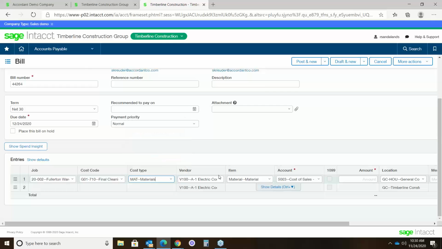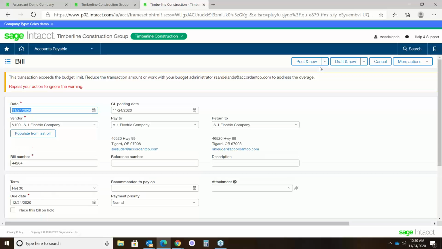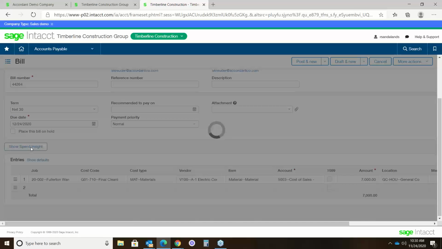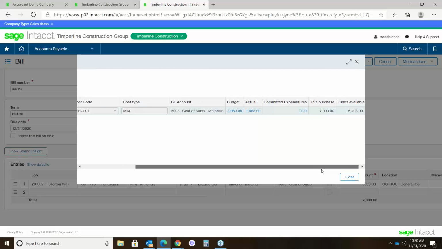So I'll just choose, you're used to this, cost type. Let's just plug an amount in here, $7,000. Post. I just took an invoice and posted it through. Oh, wait a minute. There's a warning. What's that about? Well, if you click this spend management, you can see that you have a $3,000 budget. You've spent already $1,468. Now there aren't open purchase orders, but if there were, we'd flag you on that too. But this purchase exceeds your budget by $5,408.